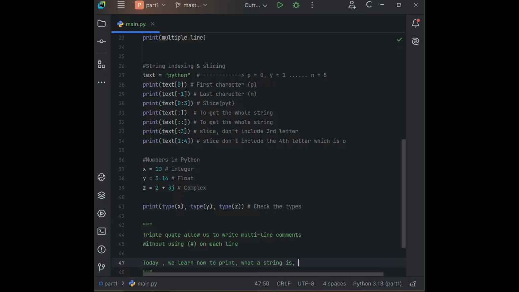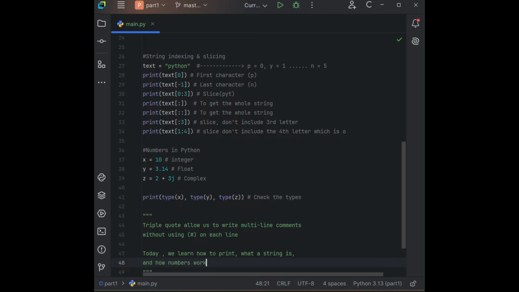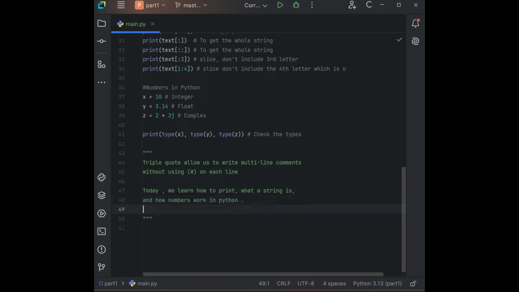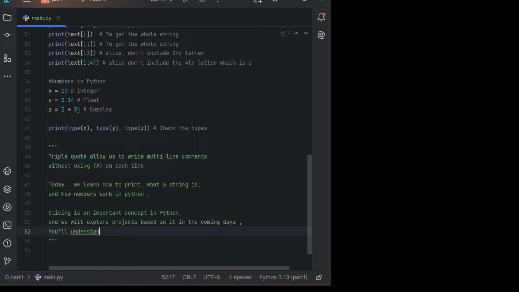Okay, and the last thing is sometimes we want to write long comments in Python instead of using hash on every line. So here we use triple quotes, so we can write long comments without giving a hash every time we start a new line. Okay, this will help us while writing some explanations in our code. And that's all for now.